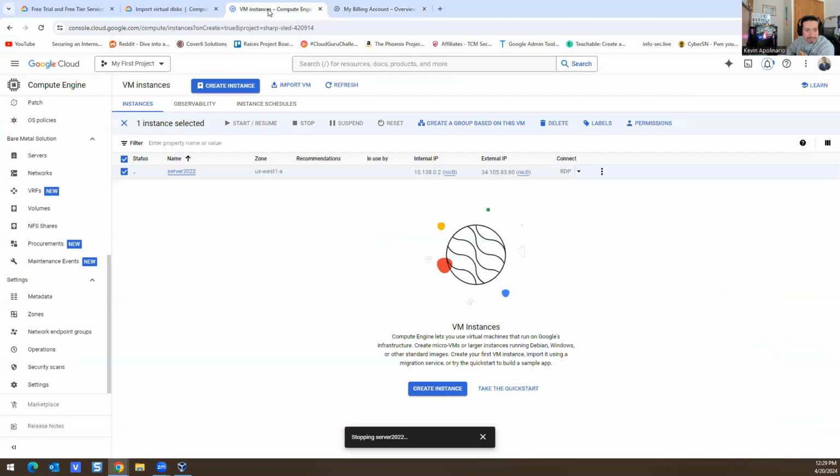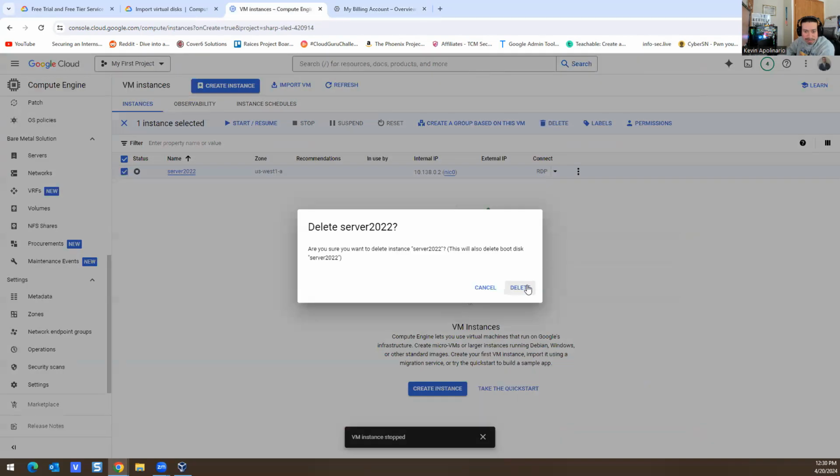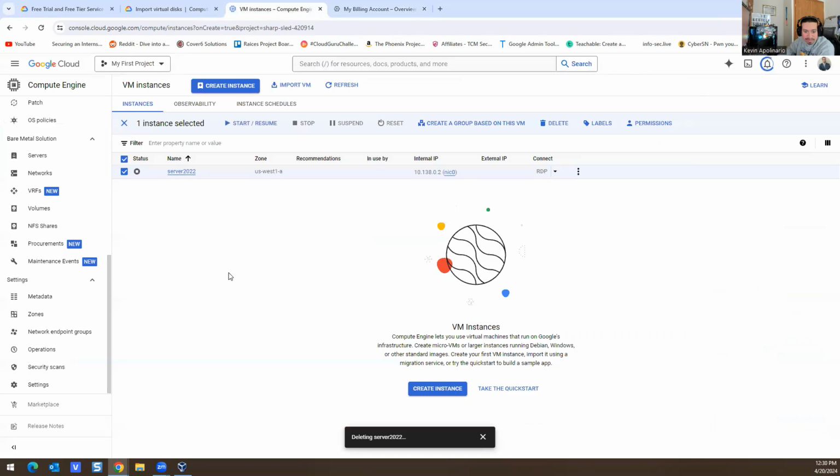So it says VM has been stopped. So right there: stop, suspend, and then if I'm done with this and I don't want to pay anything, I can just delete it. Just going to try to delete the actual virtual VM, because you guys are probably wondering how do you get rid of it once you create it, right? Because then you want to start creating a bunch of other stuff.